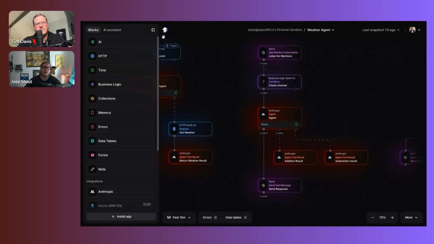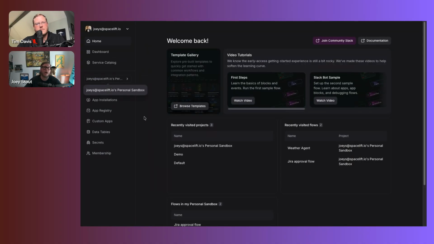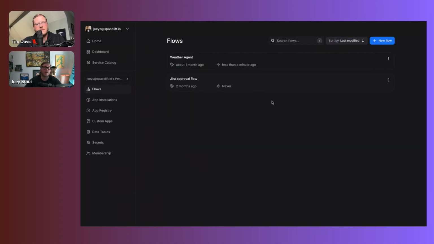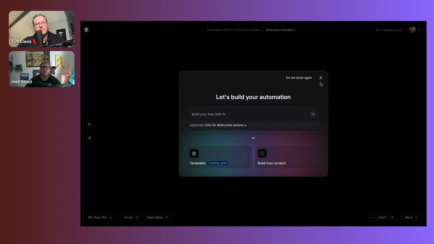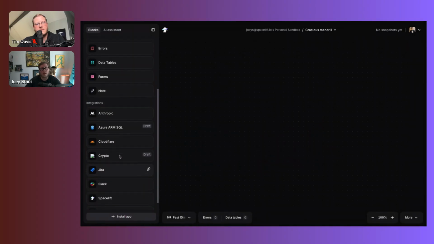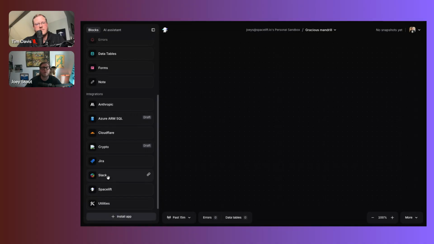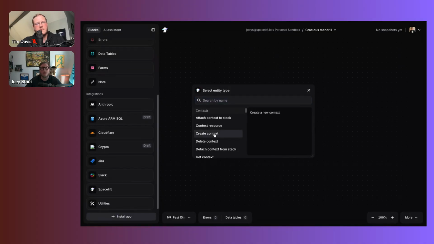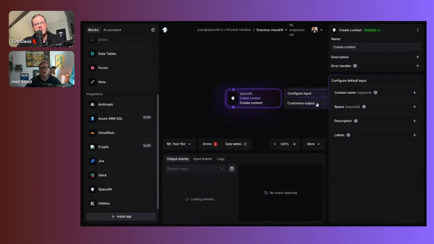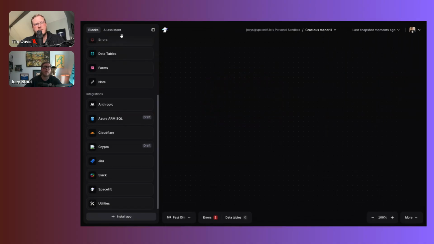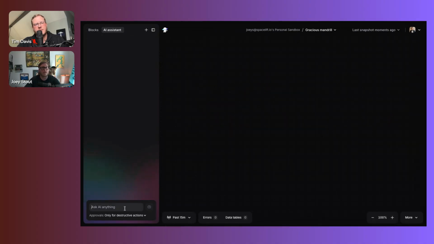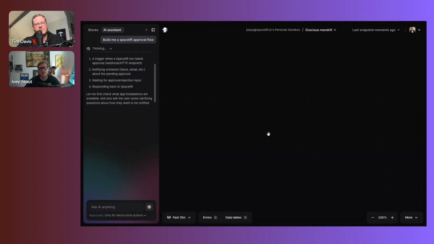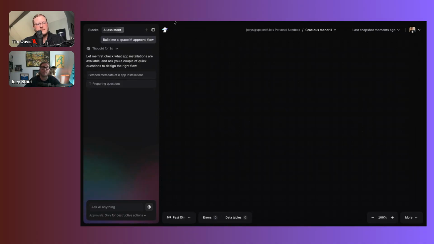The last piece that I want to show you here is that we also have an AI agent within Flows. So I can come into Flows, I can create a new workflow, and I don't even have to know how to use the product itself. Generally, you're going to click a block, then drag and drop it, add things together right from here. But with this AI assistant, I can do things like build me a Spacelift approval flow, and then I could send that, and it will start actually adding things to this canvas, tying everything together and creating that approval flow.